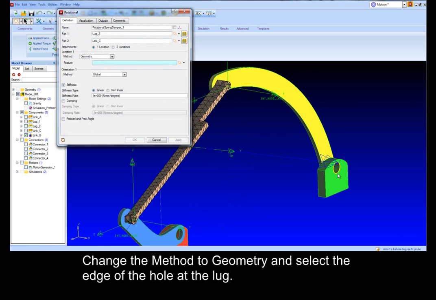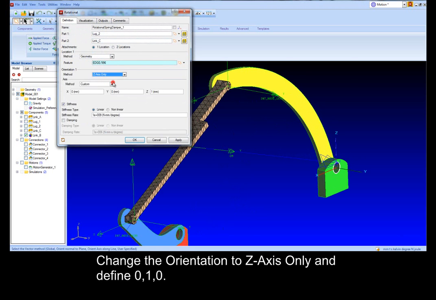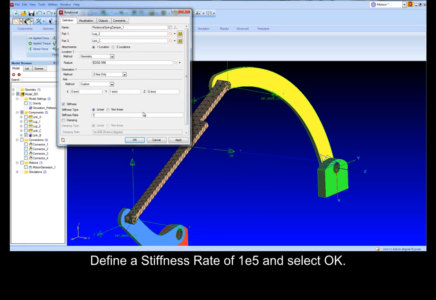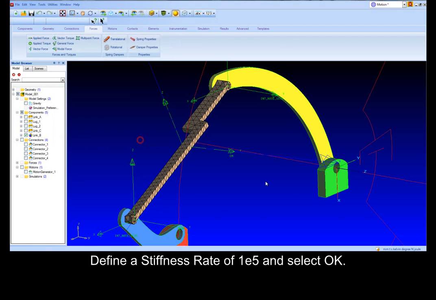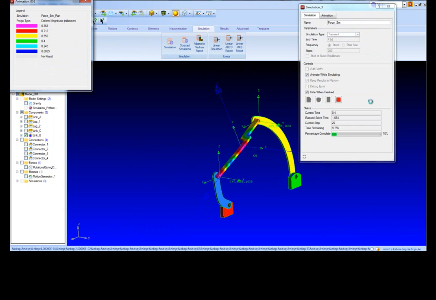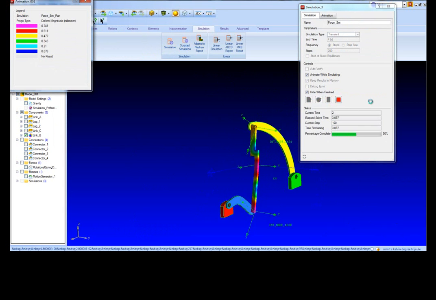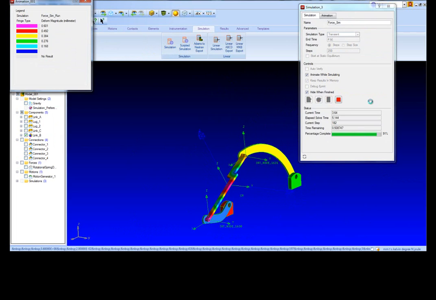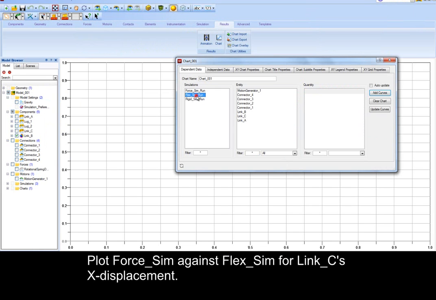Change the method to geometry and select the edge of the hole at the lug. Change the orientation to Z axis only and define 0, 1, 0. Define the stiffness rate of 1E5 and select OK. Run a new simulation called Force Sim. Plot Force Sim against Flex Sim for Link C's X displacement.